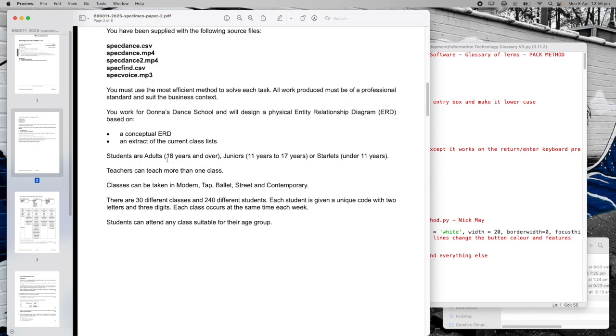Students are adults 18 years and over, juniors are 11 years to 17 years, and starlets are under 11 years. Teachers can teach more than one class. Classes to be taken are modern, tap, ballet, street, and contemporary. There are 30 different classes and 240 different students. Each student is given a unique code with 2 letters and 3 digits. Each class course has the same time each week. Students can attend any class suitable for their age group.